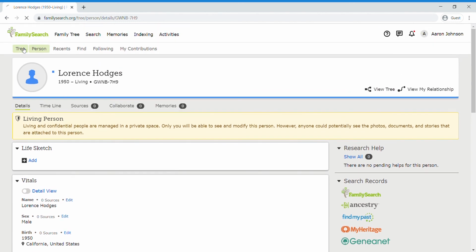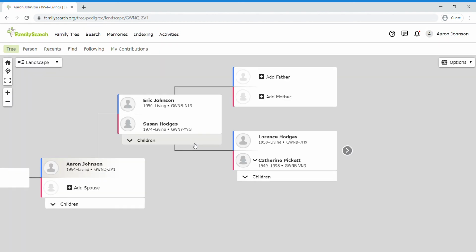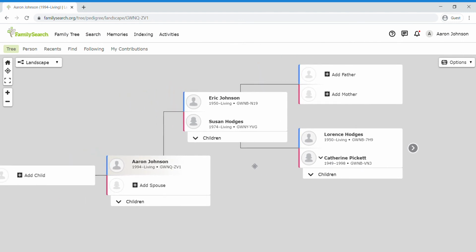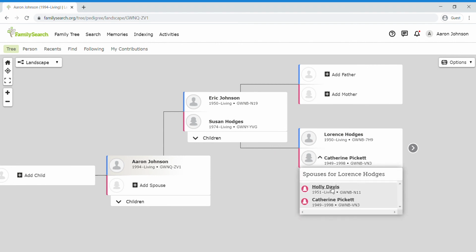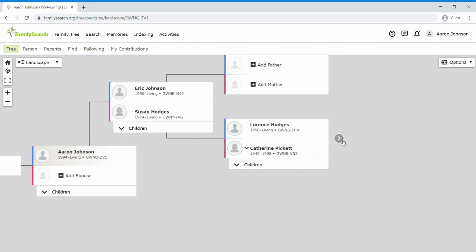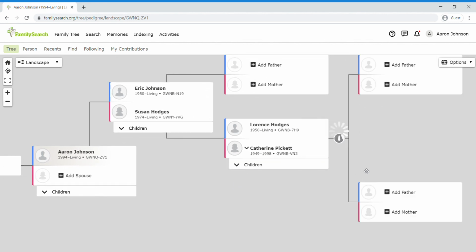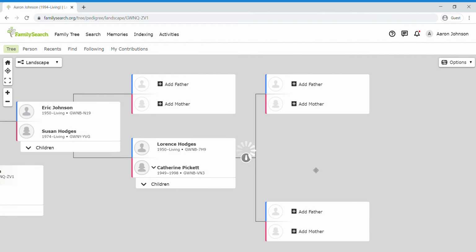Now we're going to navigate back to the tree and see if everything's added, and there we go. There's my mother, my grandpa, and the spouses that he had. And I can just continue on in whatever way I feel is most convenient.